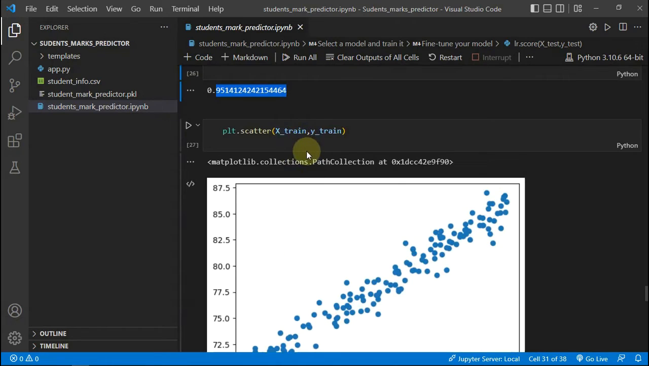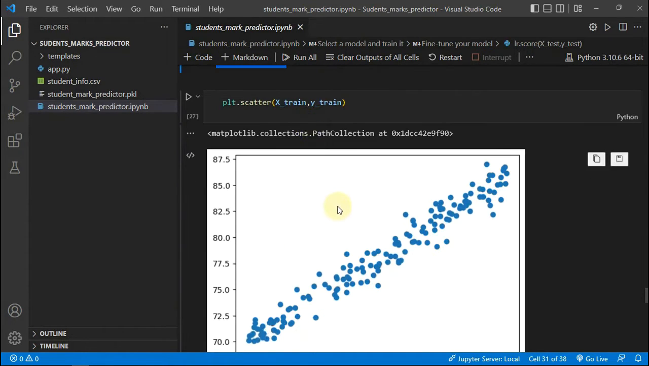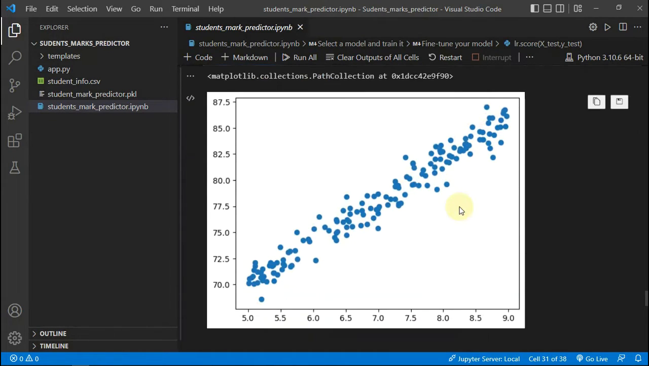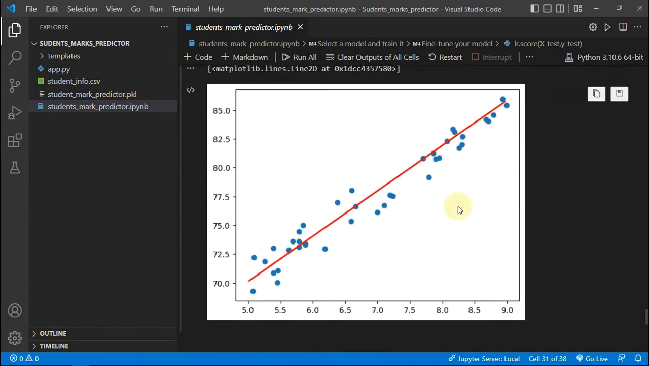And then for verification purposes, to see how our model is performing, we plotted it, and you can see we are getting a linear relationship again, right?